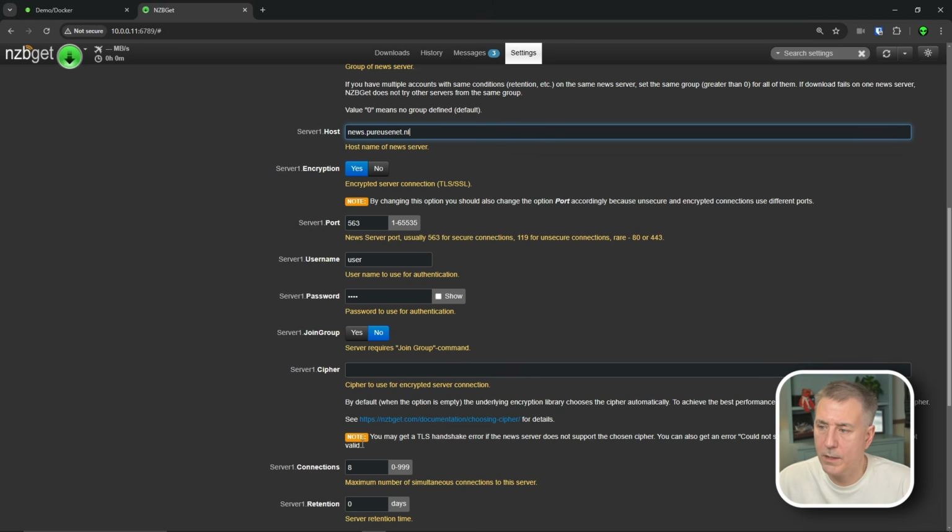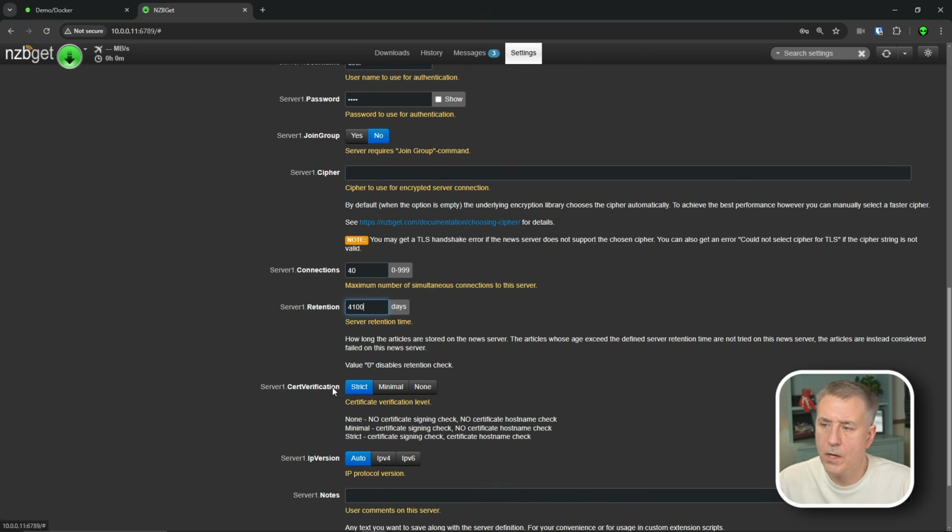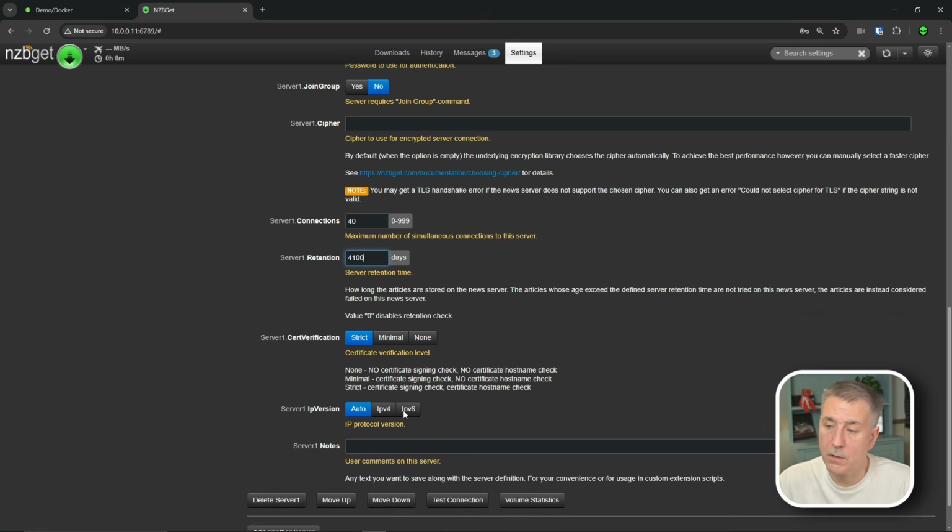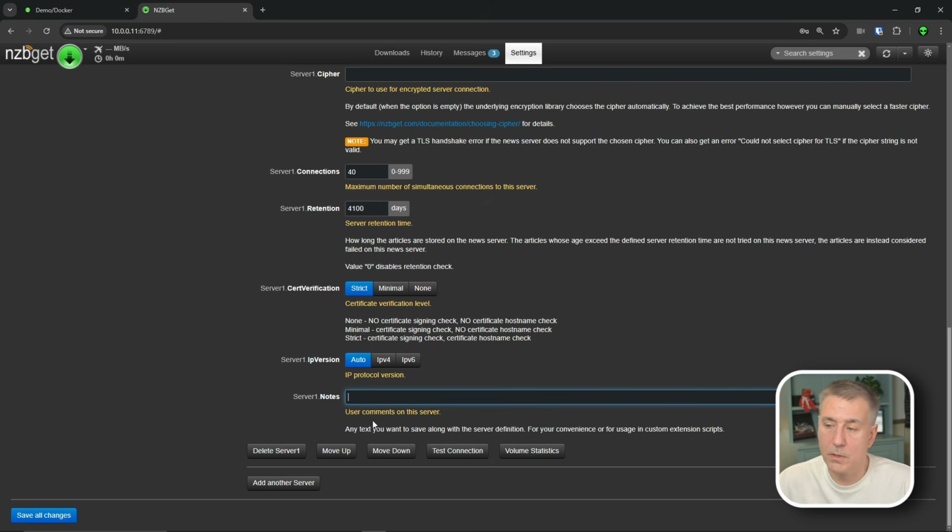Cipher, we're going to leave blank. And under connections, you put in the number that your account has. So in this case, my account, I'm paying for 40 of them. Retention, you put in the retention days for your provider. Mine is 4,100. Scroll down some more. Then under cert verification and IP version, the defaults are fine, so I'm leaving those alone. Then for a note, that's just any personal note you want to put in there. So once you're done, you hit test connection.